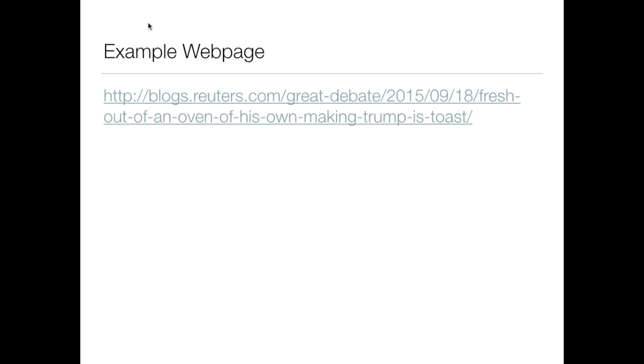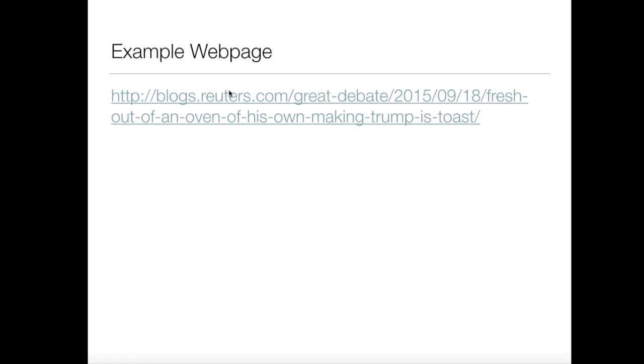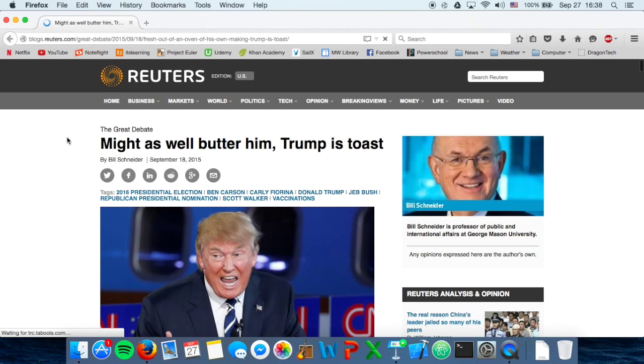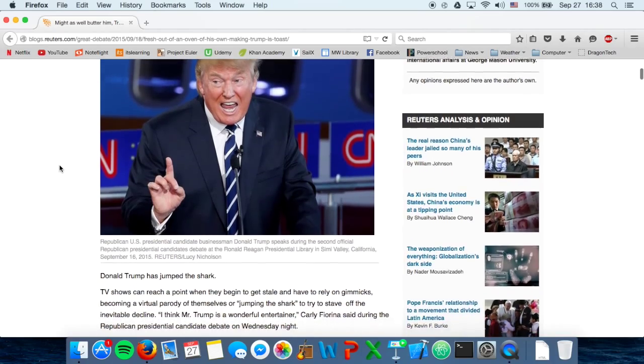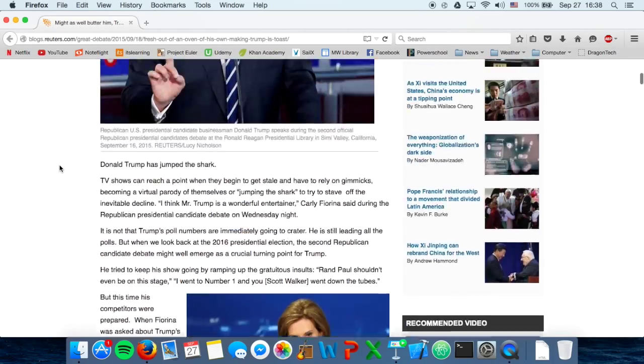So now we're going to look at this example web page. I picked this article especially because I like the title. And here we go, it's loading. Excuse my slow internet. But you might as well butter him because Trump is toast. Apparently, he's digging his own grave. That's what this article says. We're not going to go through and read the whole thing.